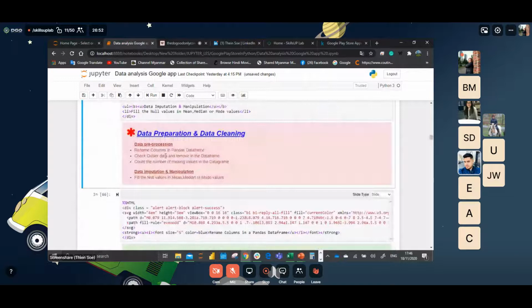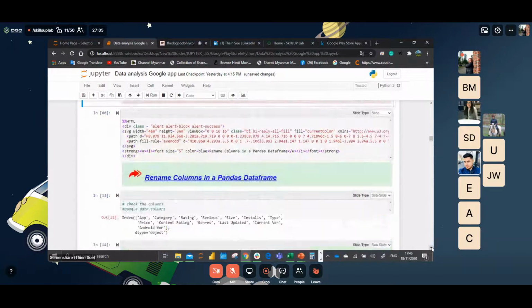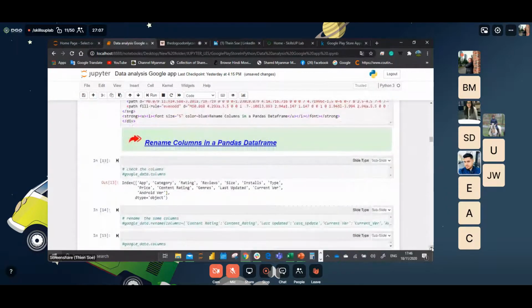I have to check for outlier data, or I need to remove it. Also I got a number of missing values, so I have to fill up these values with the median, or mean, or mode. Okay, I will continue. First of all, I have to check the columns in this data frame. So which column? Let me check first.